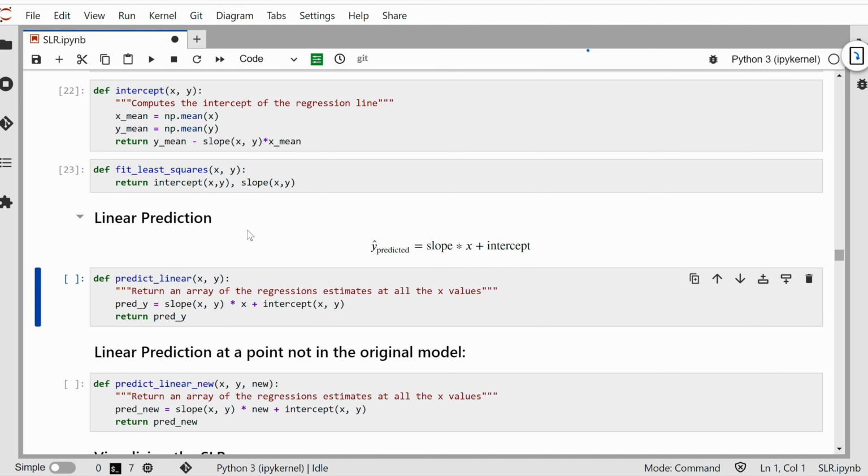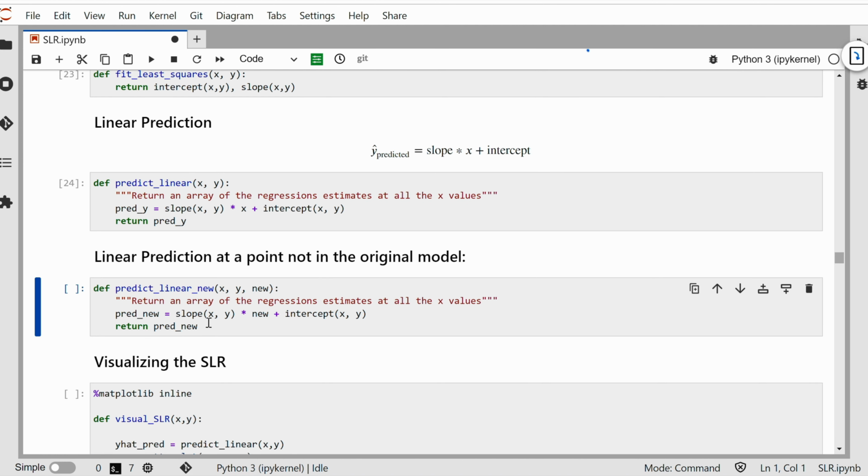And then our prediction function is going to say, I'm going to predict these values. So if you give me an x value and a y value to create the model, then here is the predicted y values that will come out of the model. And if you want it at a new point, not in the original model, you'll give the x and the y and then the new point, and that will return your predicted y value.